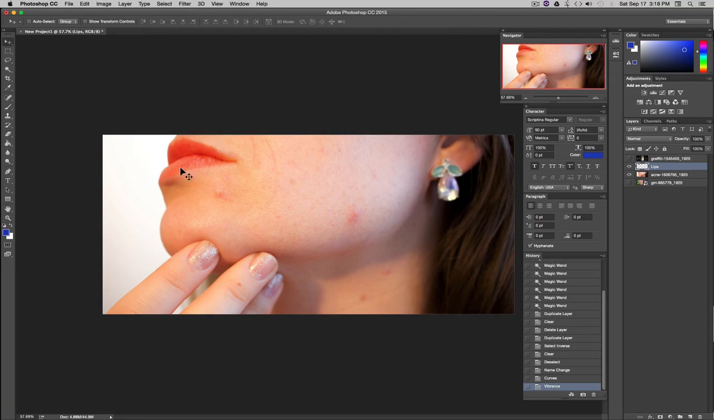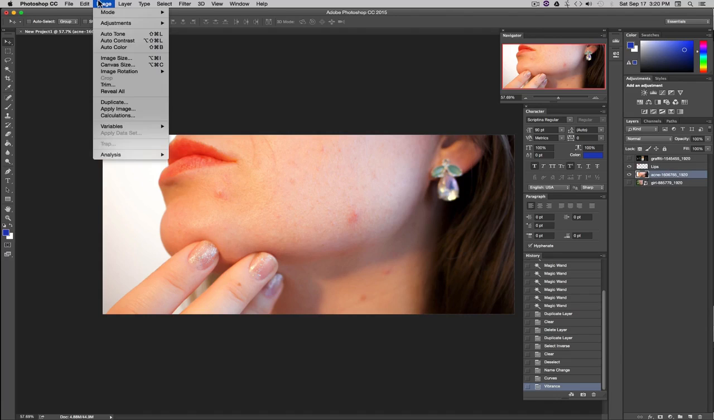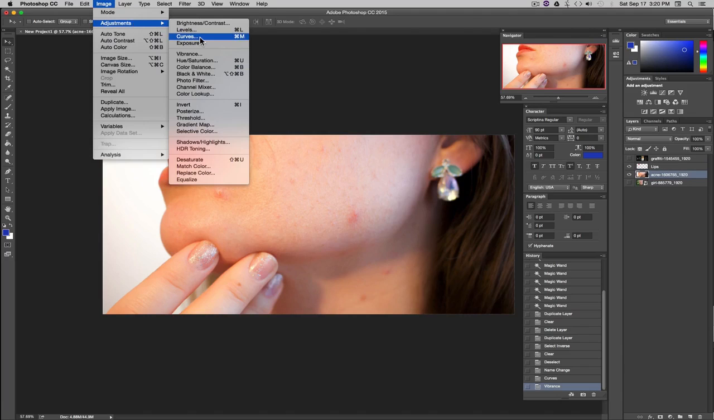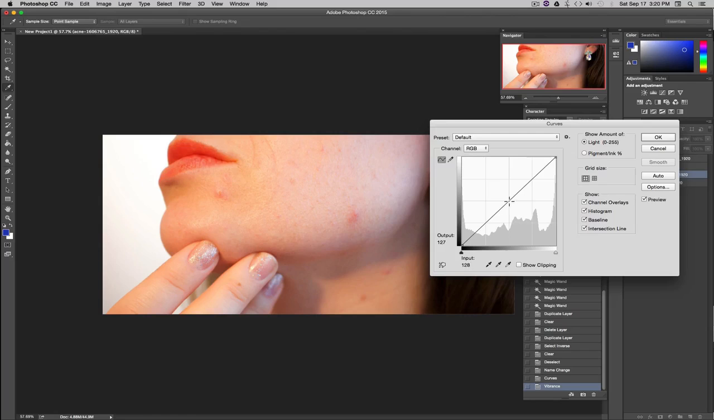So now that we've brightened up the lips a little bit, you can see the difference just by clicking on the eyeball here. So the next thing we could do is on the bottom layer, we can add some more effects to this and change this however we want, and that will not affect the lips because we have the lips layer on top of this layer. Okay, so on this layer, let's go to image adjustments. We'll go to curves.